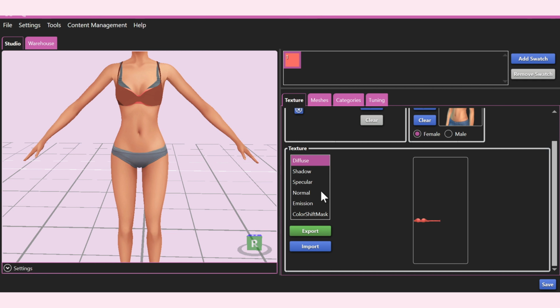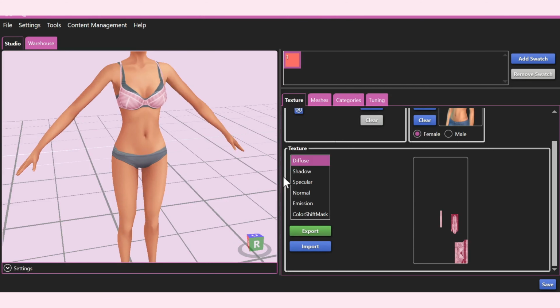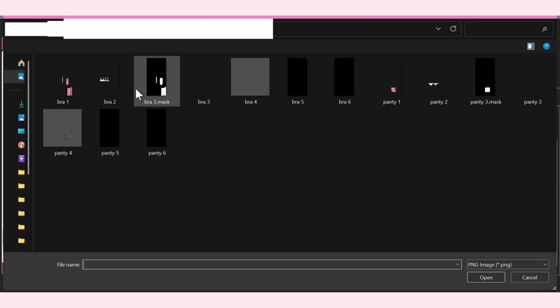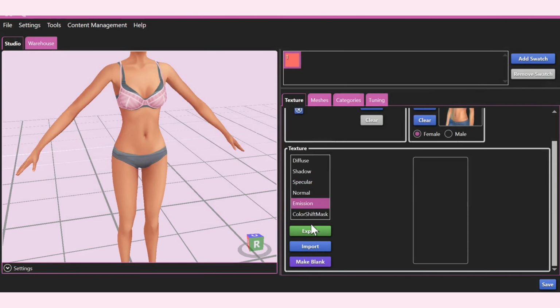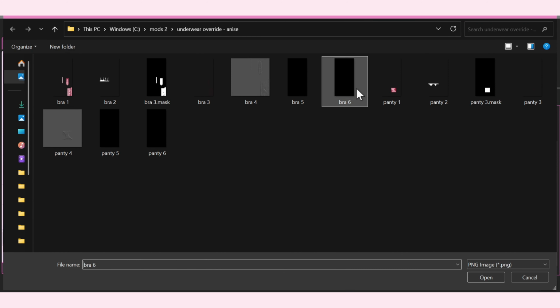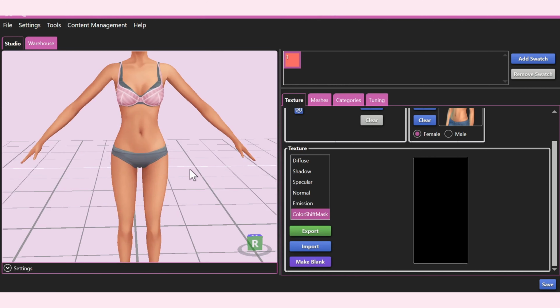So of course, we're going to go down the line from diffuse, which will be bra 1, double click, just like that. It's already overridden. Then we're going to go in and do all the other ones, bra 2, bra 3, bra 4, bra 5, and then the last one, which is bra 6. So very simple, very quick, very easy, and honestly, that was so fast.